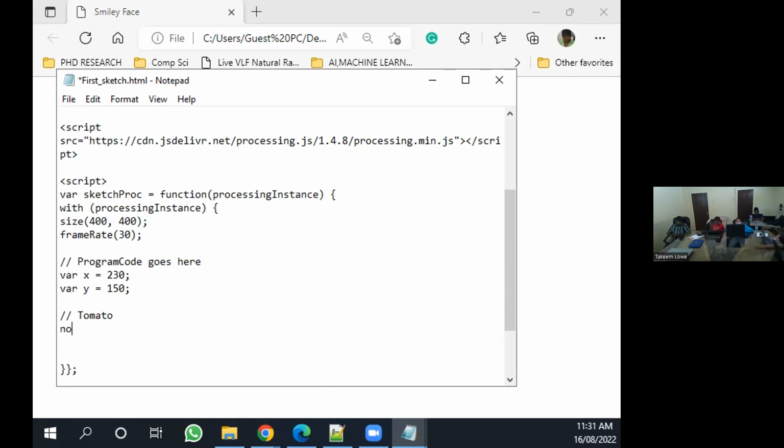First of all, we want no stroke. We don't want to leave any outer footprint of a stroke. And then we're going to fill.